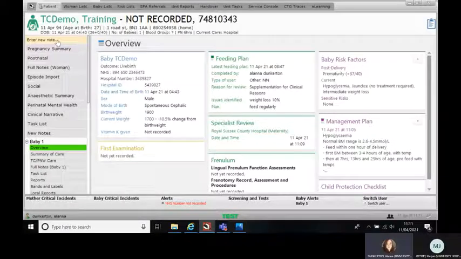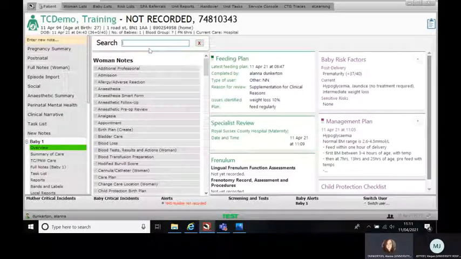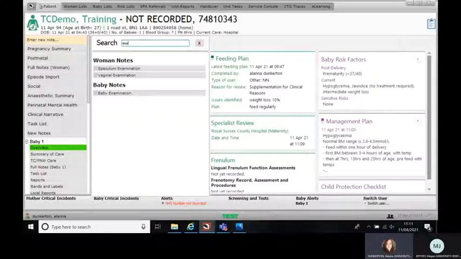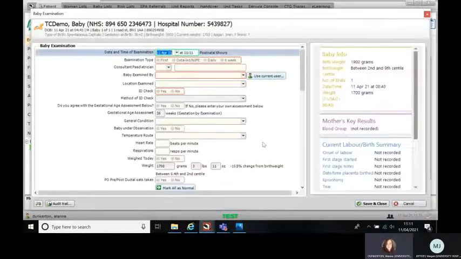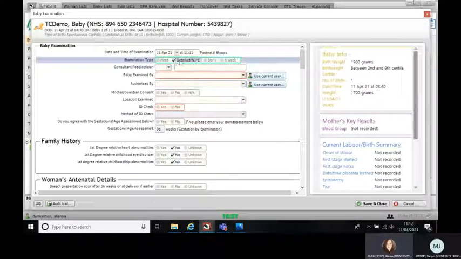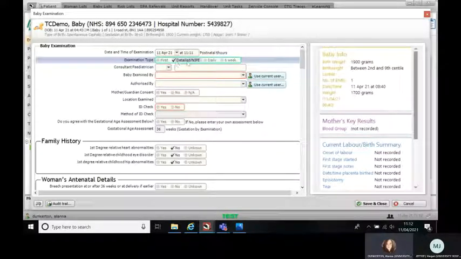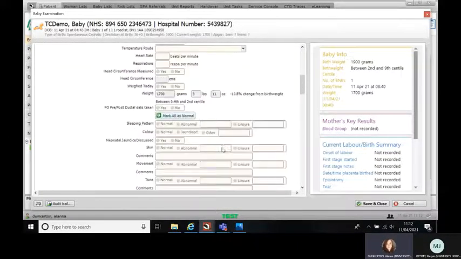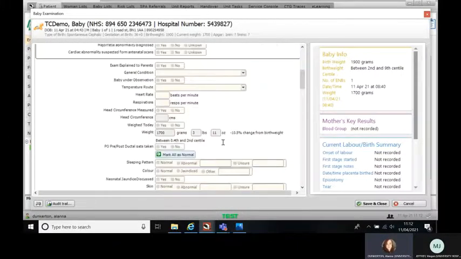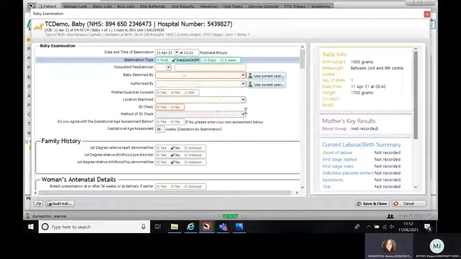If you want to do more of an examination, more of a top to toe, if we search for examination, again select baby, we've then got a more detailed form here. It would be helpful if, once the NIPE has been completed, the information recorded on that NIPE is also recorded on here. But I do understand that you may not have the time to do that. So if you can ask a member of staff to upload it into our documents, that will also be very helpful.